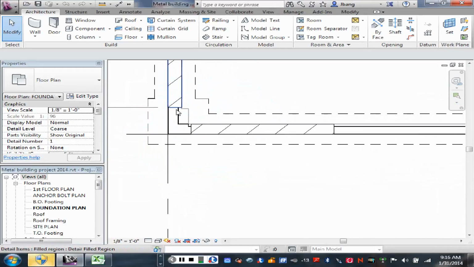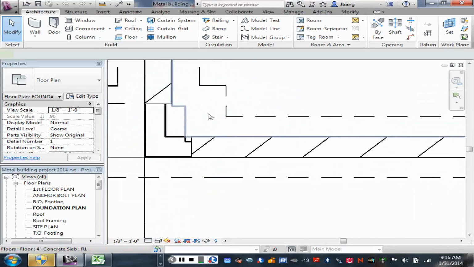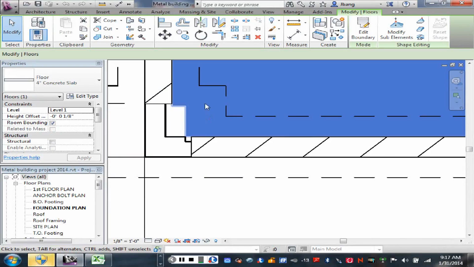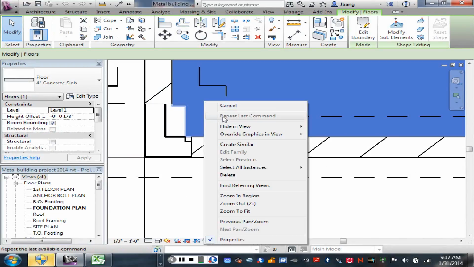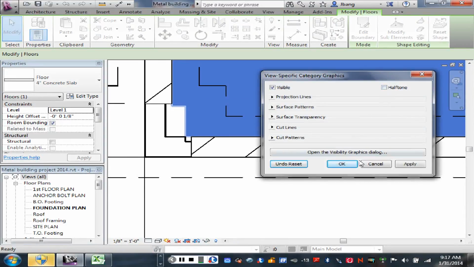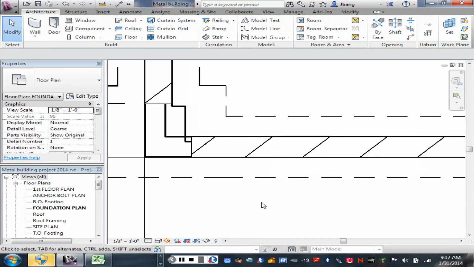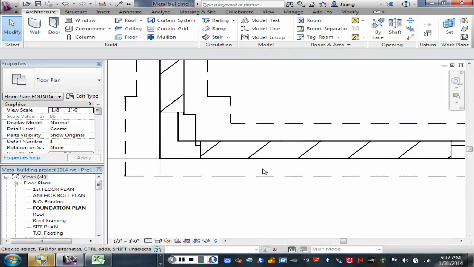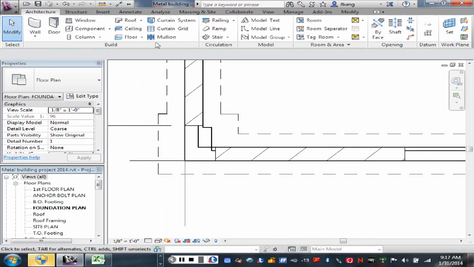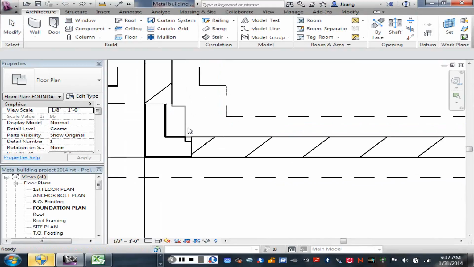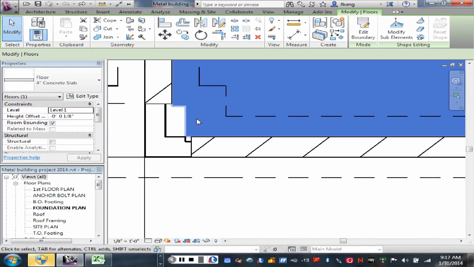Okay, the way to solve the slab problem might be, one option would obviously be just to not halftone it, and now it's back to a solid line, right? So that's one option. Another option, I'm going to undo that. Another option would be to click on the slab and alter its height a little bit. Right now that slab is at level 1.